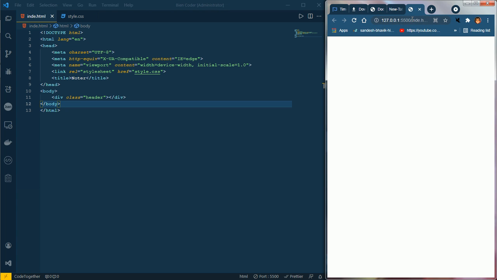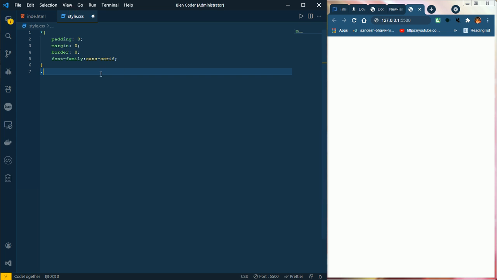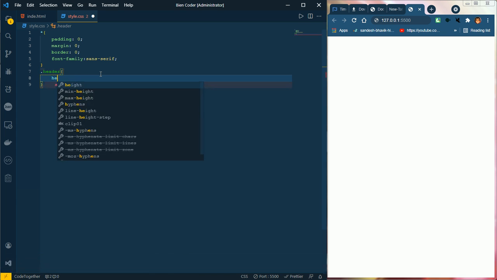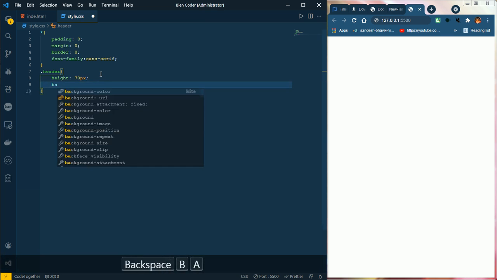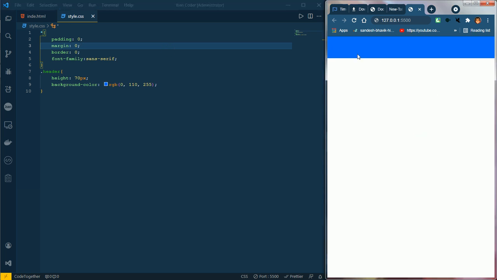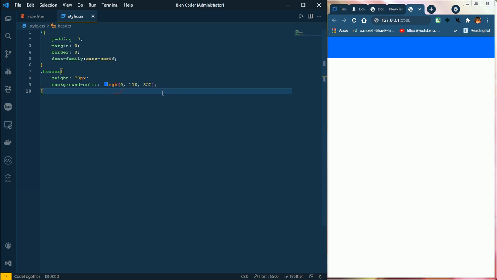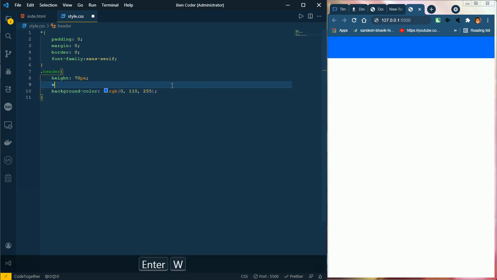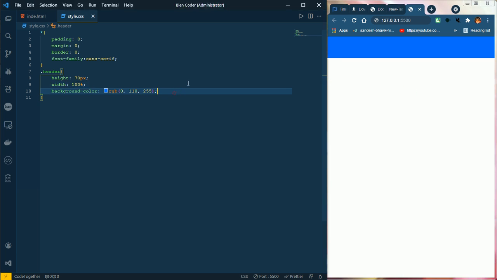Here it is, and to the header we will give the height of 70 pixels, background color. This I will just fade it a bit. This looks nice, and we'll give it a width of 100%, which is already default, but still.